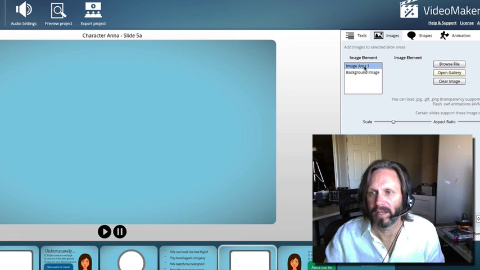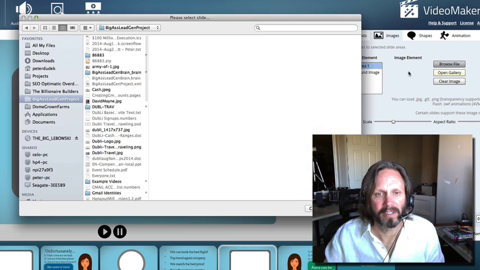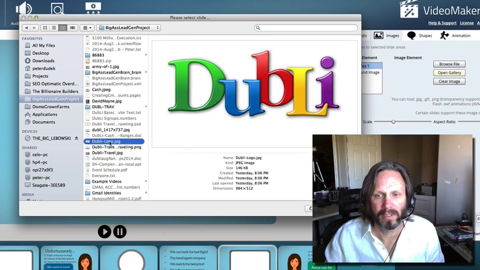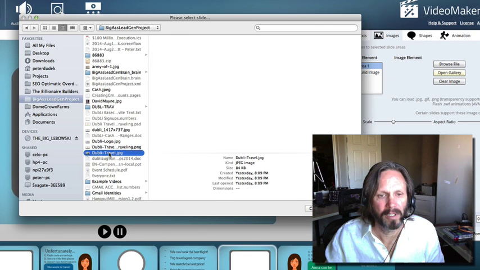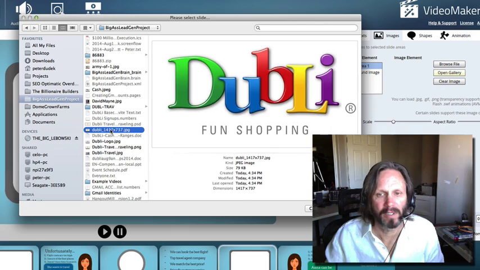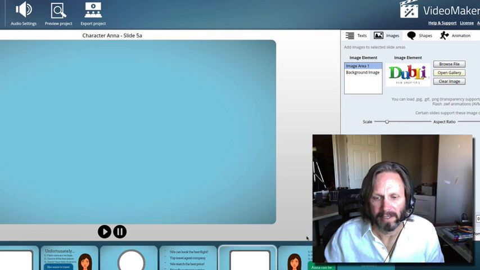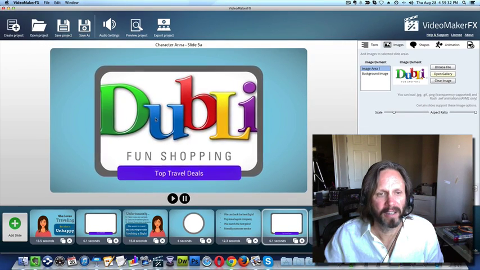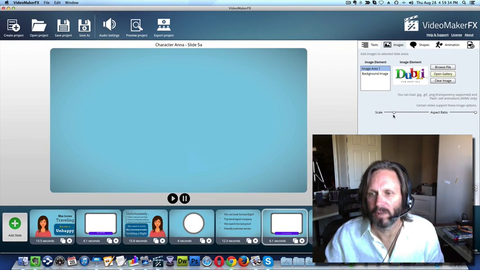So let's click on that. Images, browse the file. Doobly logo. I have two Doobly logos. Doobly, this one. This is the one we want. Open. Okay, and now notice it says top travel deals still, and see how the Doobly's kind of squished in this one? So we're going to scale it.